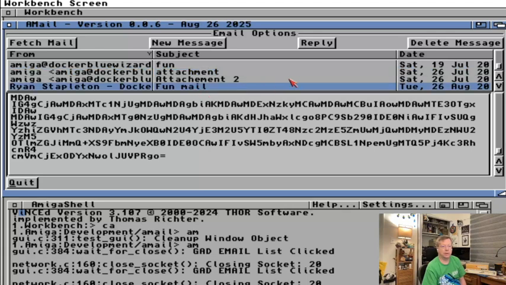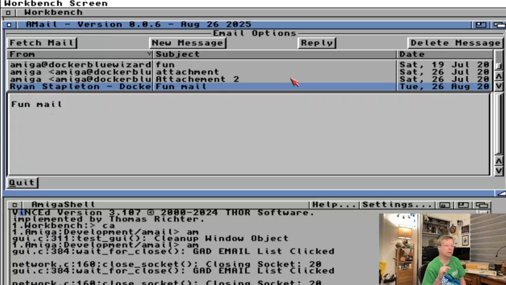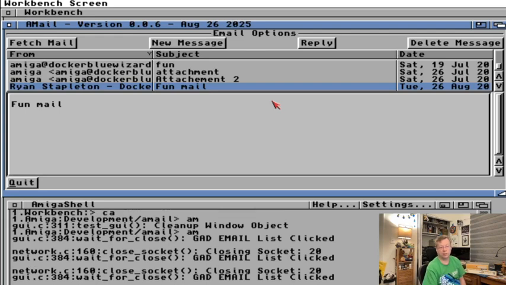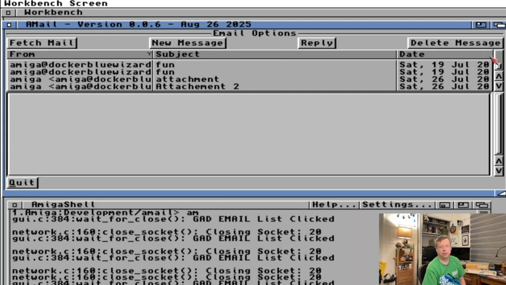So I'm going to go back down to this fun mail. It's something I actually just sent tonight. This is being recorded on Tuesday, the 26th of August. And if you click the delete message, it's actually going to go off and send a delete request out to the IMAP server. And it was going to go delete the message, and it just did.